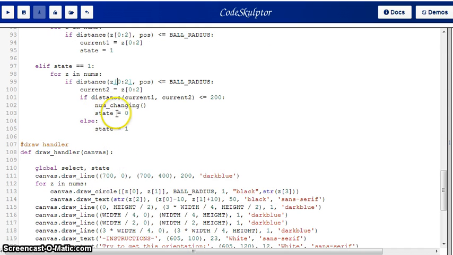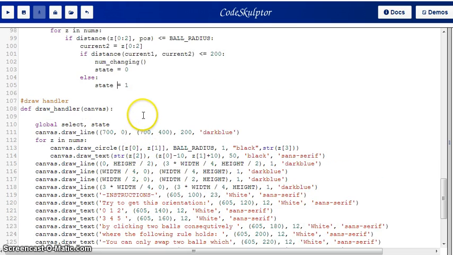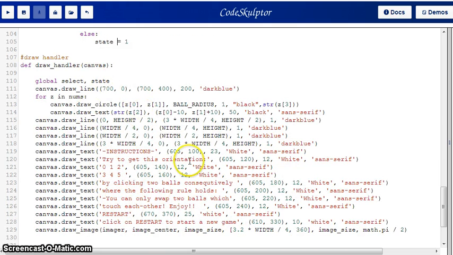And I also set state equal to 0 because I'll again want the user to click on any other circle and change its position and swap the circle. Or else, if this distance is not less than or equal to 200, I'll keep state equal to 1. I mean, I'll again make him click and choose some other circle. That's it.